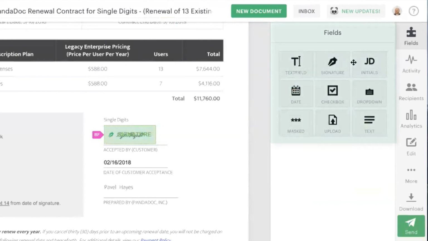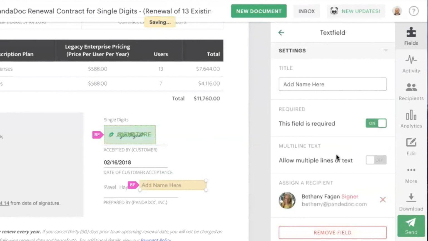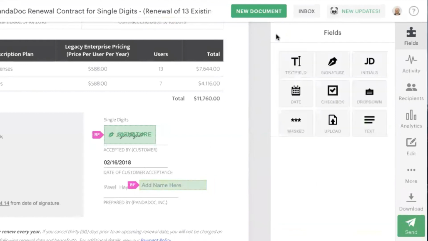You have all of these fields that you can make use of, whether it's an e-signature, a text field, right? If I wanted them to type in their name, I could even give them some instructions. So add name here. And I could also assign that to a given recipient. And you can also determine if those fields are required or optional. If they're optional, they can skip over that field and still execute the document in full. If it's required, they have to put something in that field, of course.